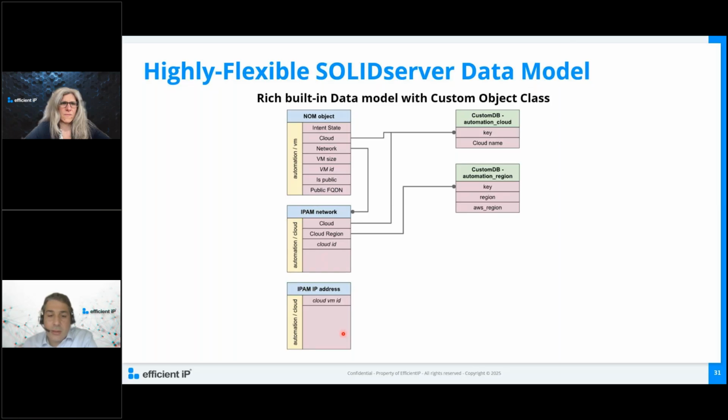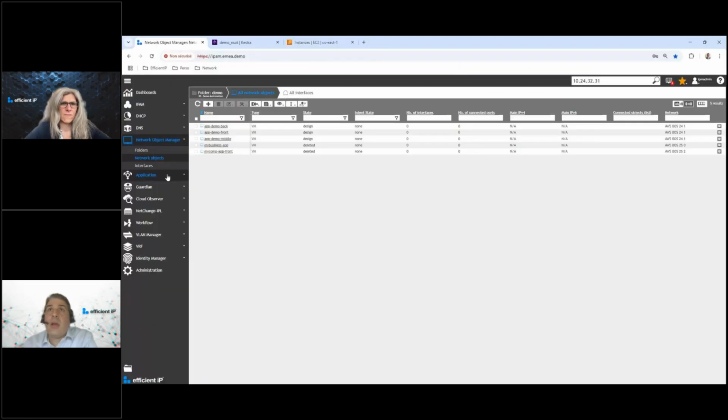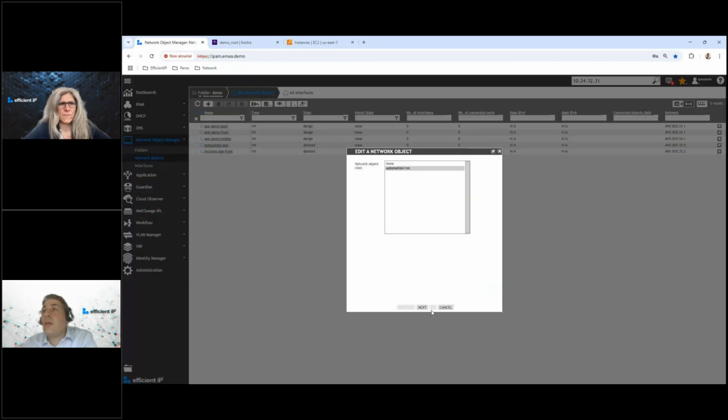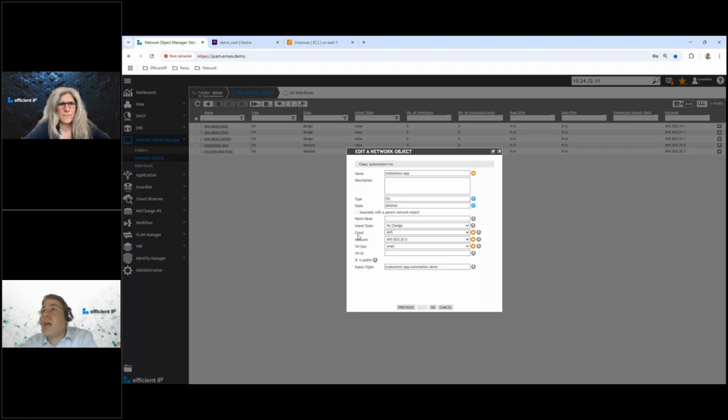If I come back, for example, here, if you remember well, I had to define what is the cloud, what is the network, what is the VM size for a machine. These attributes have been added on a basic network object in order to define what is needed for this use case. So EfficientIP is really customizable in order to let you define the object as you need. If you need more attributes, you are able to do it really easily.